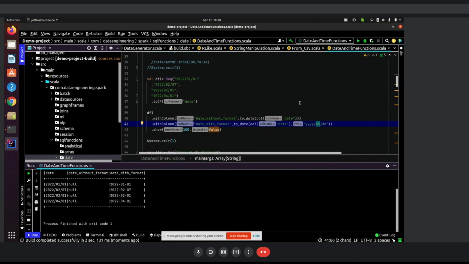Okay, all right. There is not a specific way to find out the format of a column. What you can do is create a list of all the formats that could be possible.